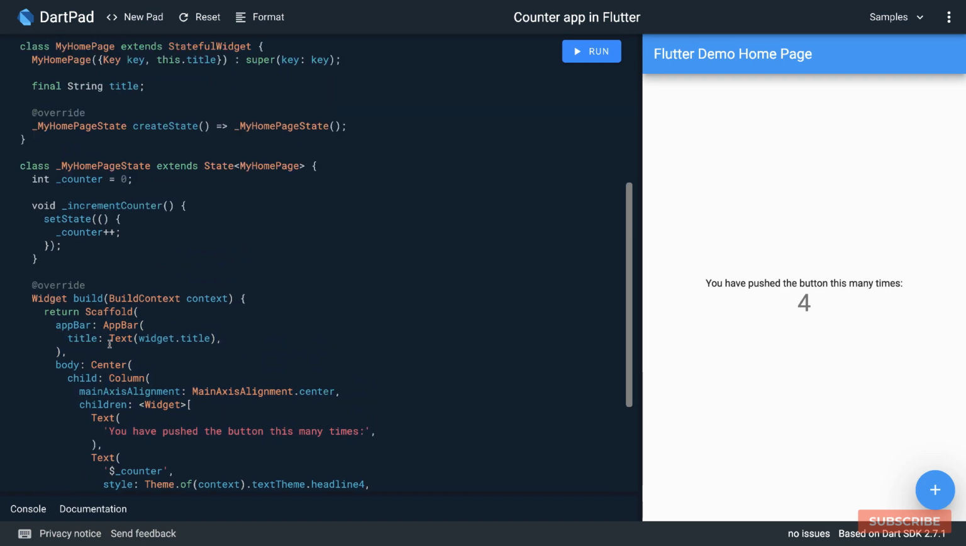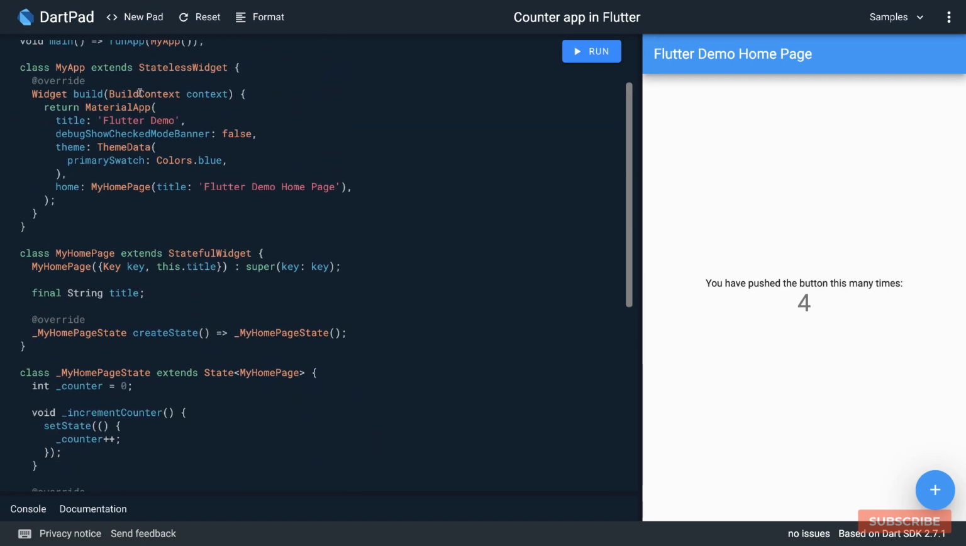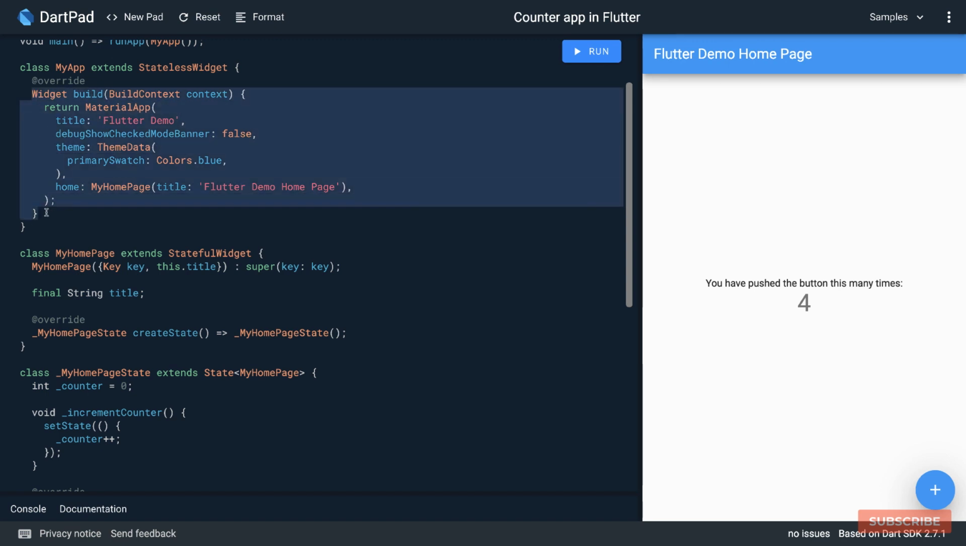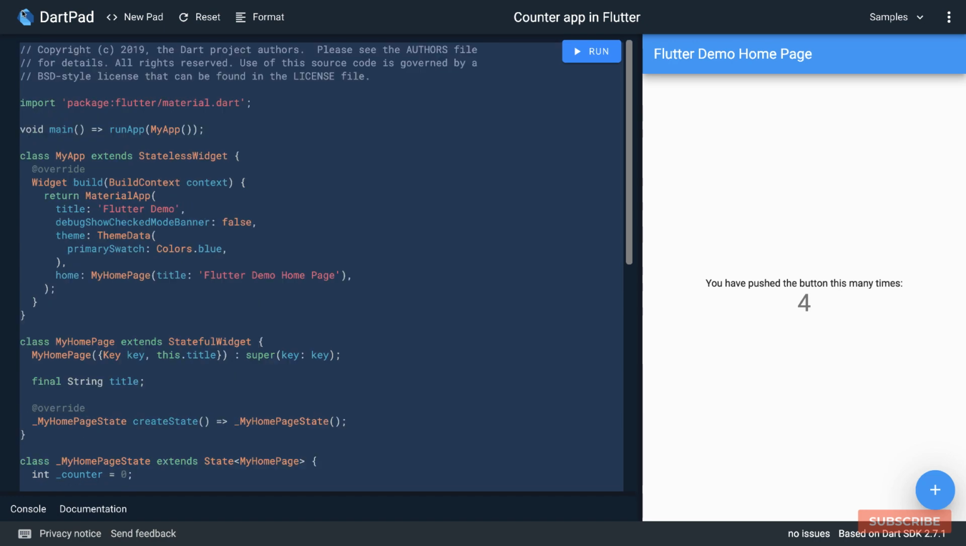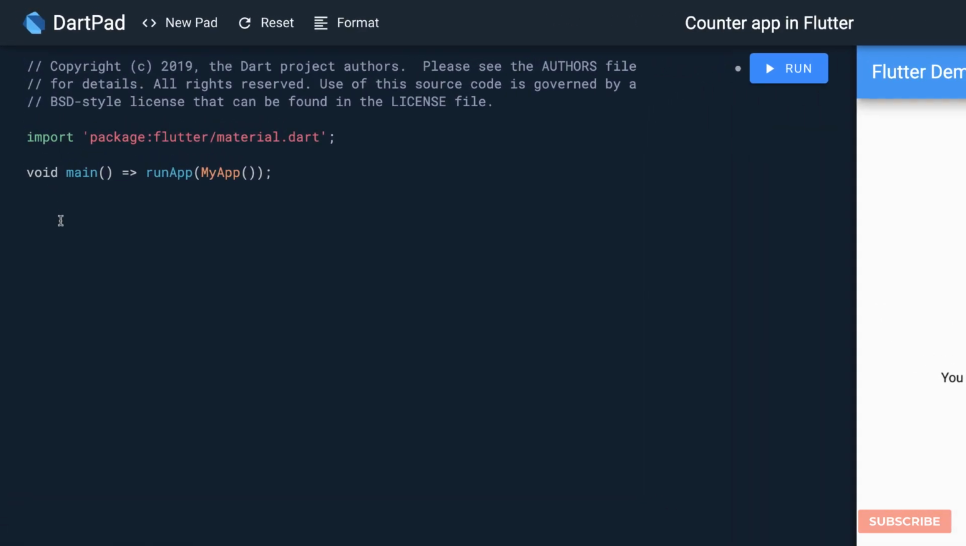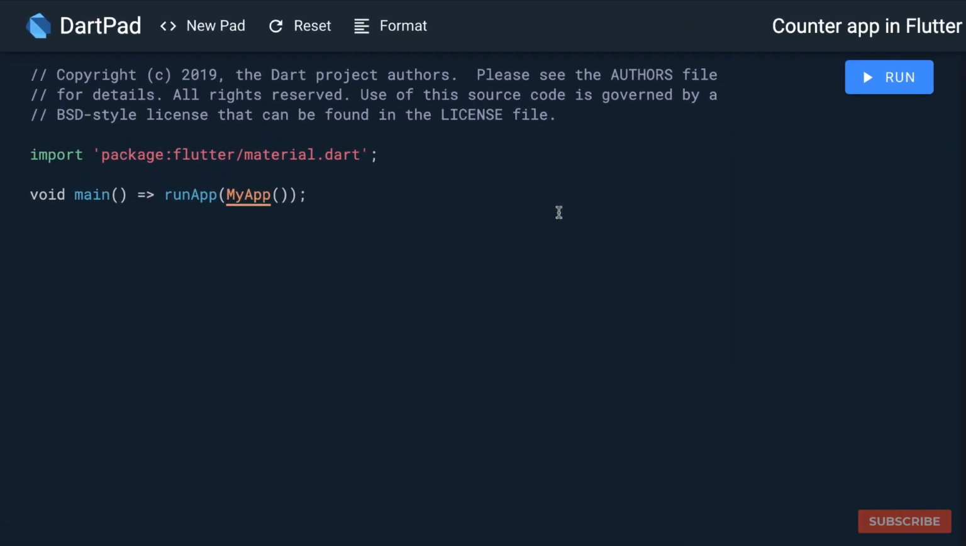If we come back to a stateless widget, however, there is no createState method because we don't need one. We just define a build method here. The build method is equivalent to having your render function if you come from a React background. So I'm going to remove all of this so that we can start from scratch. I'll delete that. Let's begin by declaring a stateless widget. We'll call it MyApp, which will extend StatelessWidget.